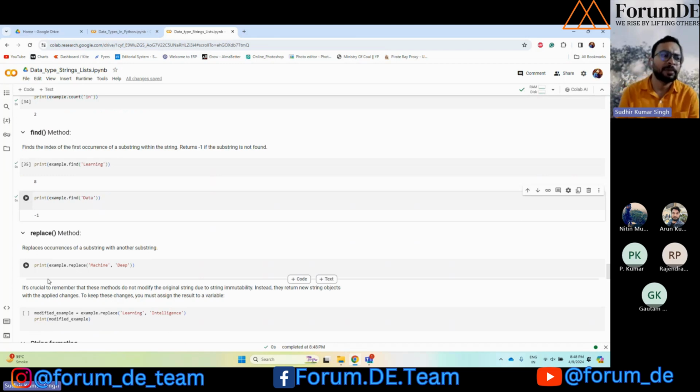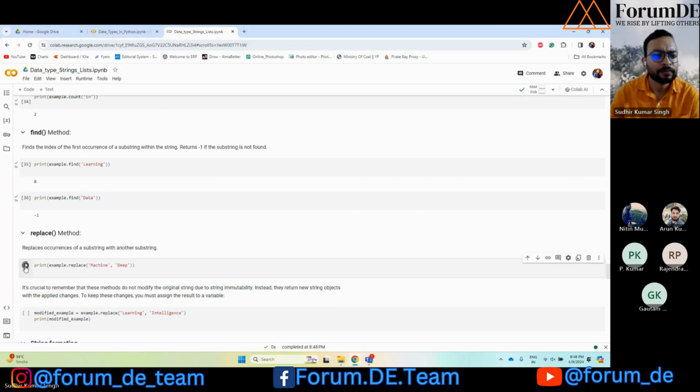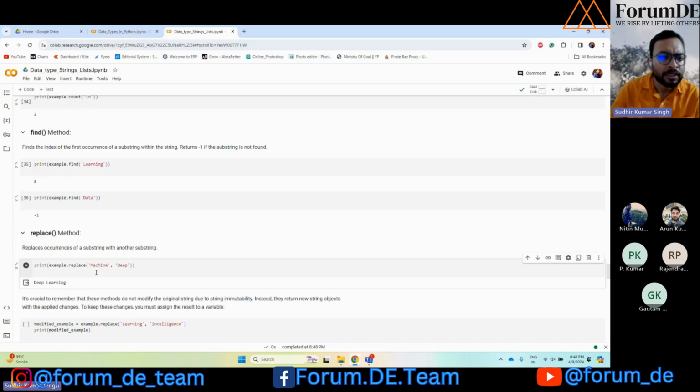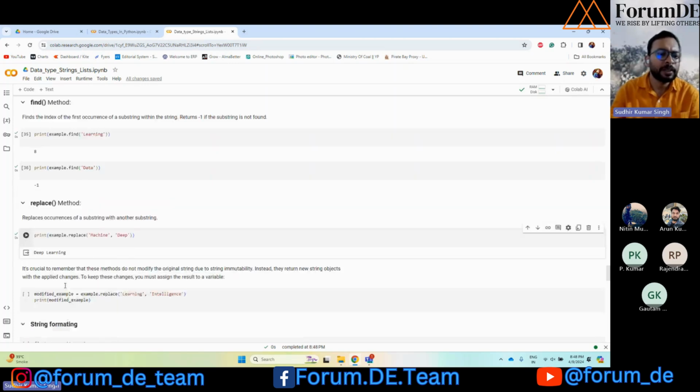And then there is a replace method. Replace is used when you want to replace a certain substring within a string with a new substring. Like if we want to replace this machine with deep, and our original string was machine learning, then after replace we'll get deep learning.